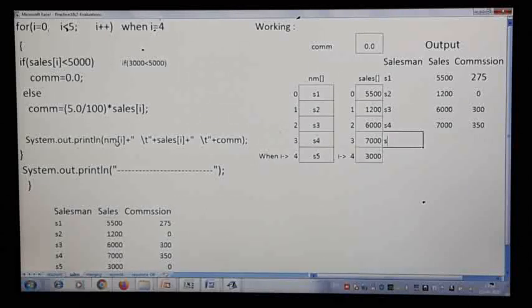Name of I is nothing but name of 4, why? Because the I value is pointing to 4. Name of 4 is S5. Then sales of that particular salesman is 3,000. Then commission, since it is less than 5,000, there is no commission, so you will get 0.